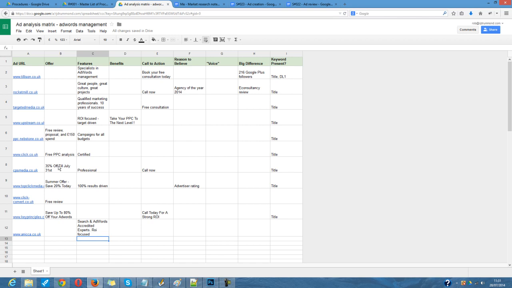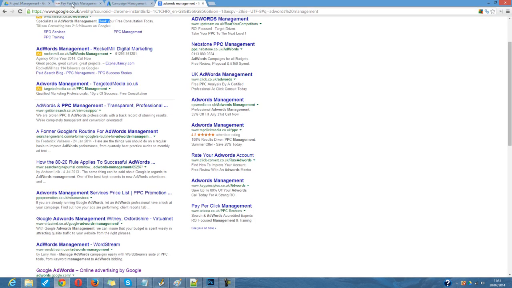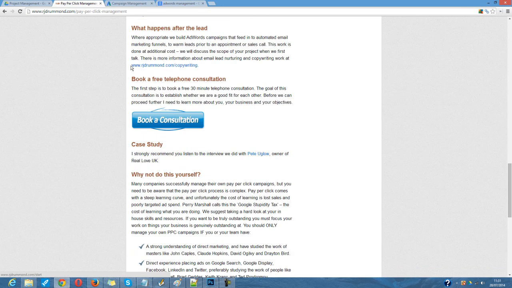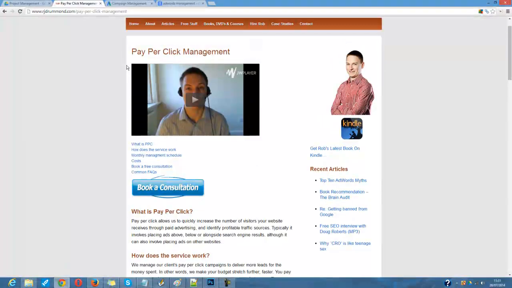So that's step one. Step two then is to review either your client or your landing page, so the page that you're going to send traffic to. The page that I've come up with in this case is my AdWords management page.